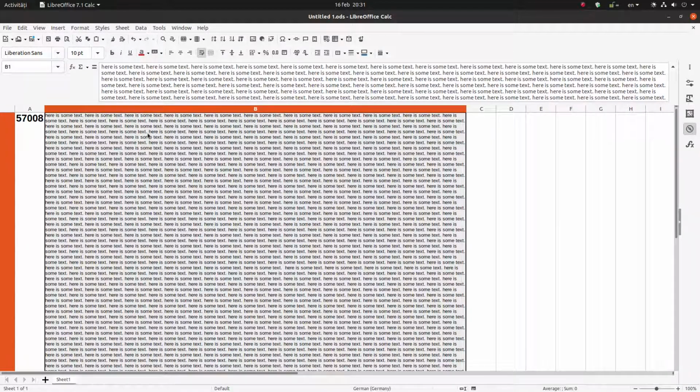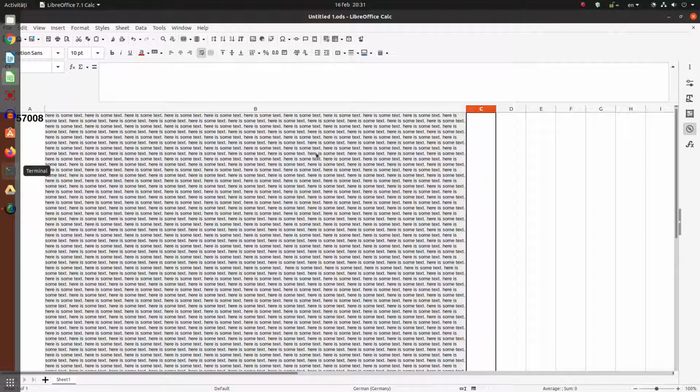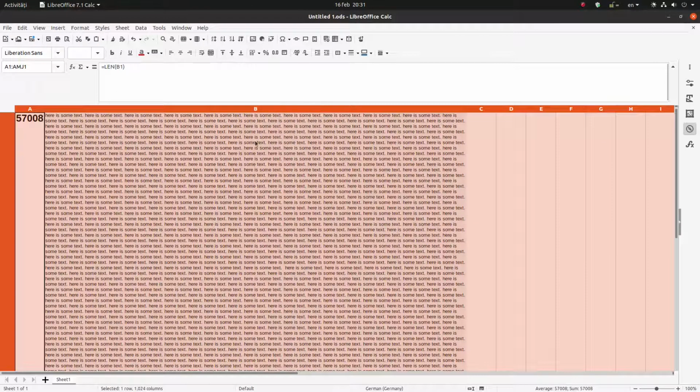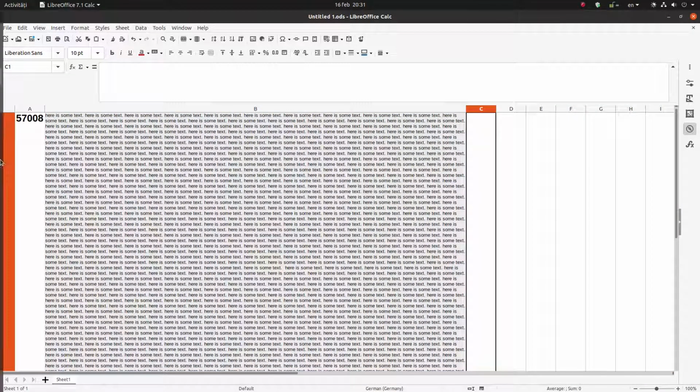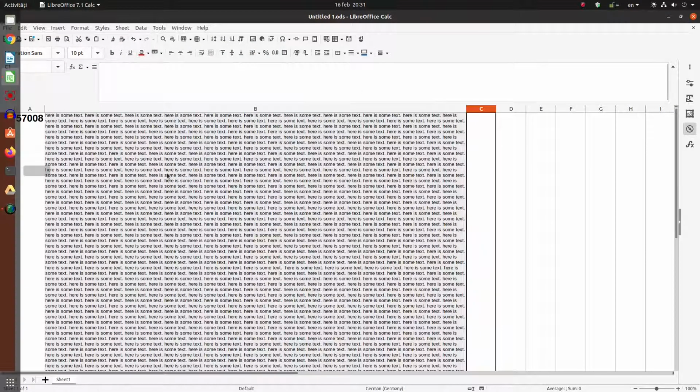So we can write a lot in a single cell in LibreOffice Calc. This is what I wanted to see, how many characters we can write. It's enough. With more text than this, the program became very slow and it's very hard to work with it.